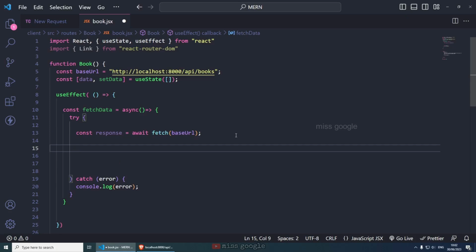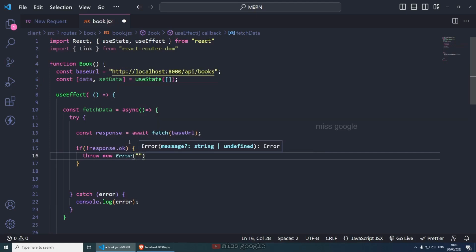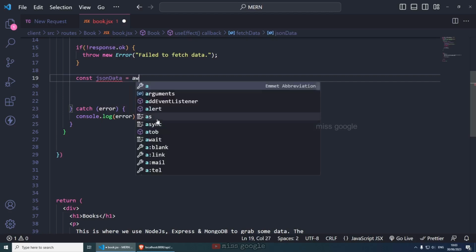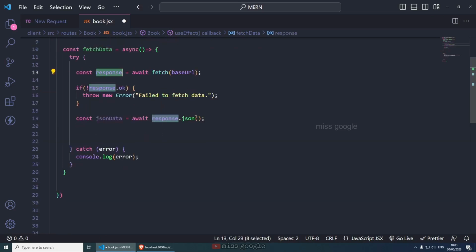If we fetch the data successfully, this response will return an object called ok. So for example, if we don't get a response.ok, throw an error. So throw new Error, and inside here, we can do "Failed to fetch data", just like so. But if we do get the data, then we can do const, and we need to convert the response into JSON. For example, I can just call it jsonData, and then equals await response.json. So we're getting the response from here and converting it into JSON.